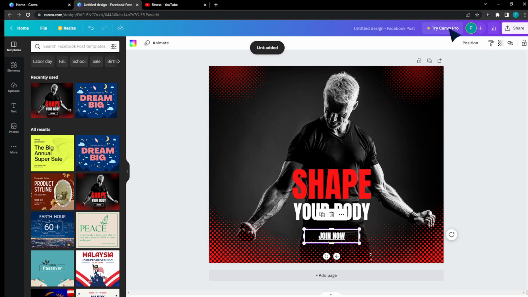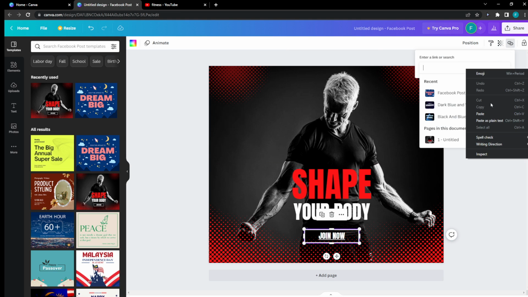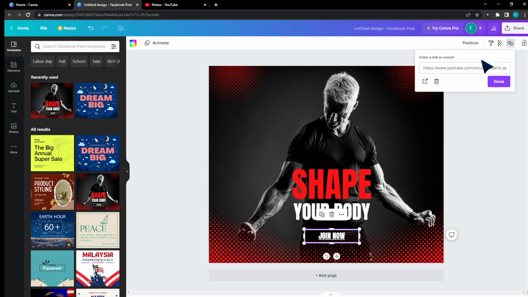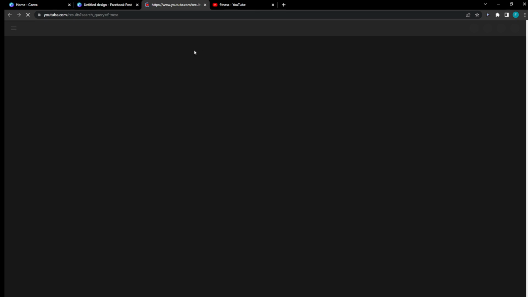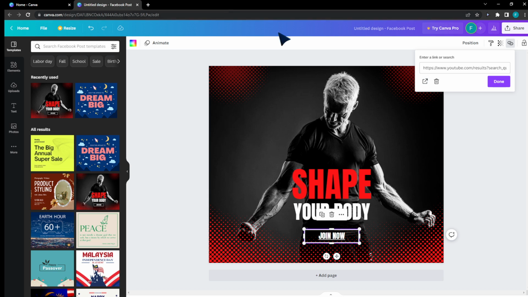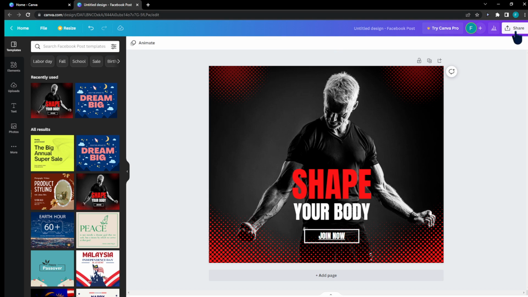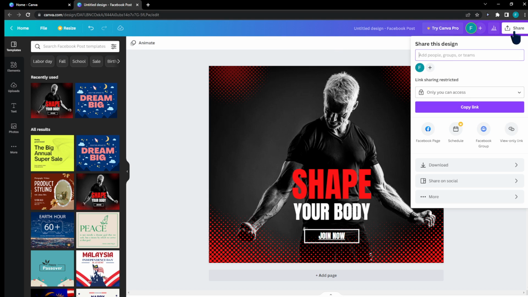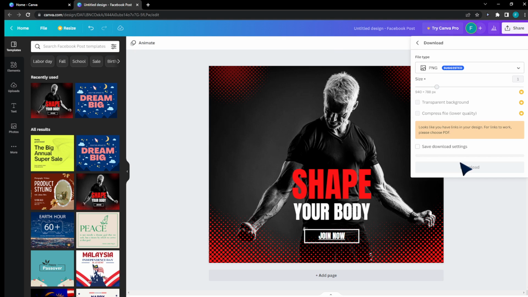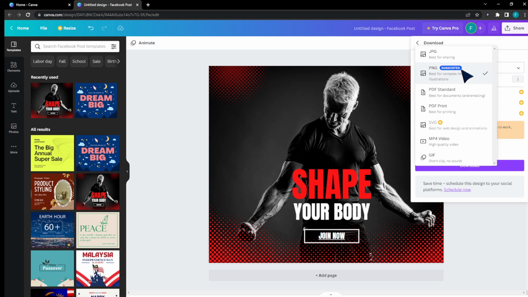I can even choose this for the outer, as it's kind of part of the thing. I can even test if the link is working correctly by going to the link, and it does. I'm gonna click on done, and then I'll be able to download my image by going to the top right corner, click on download.